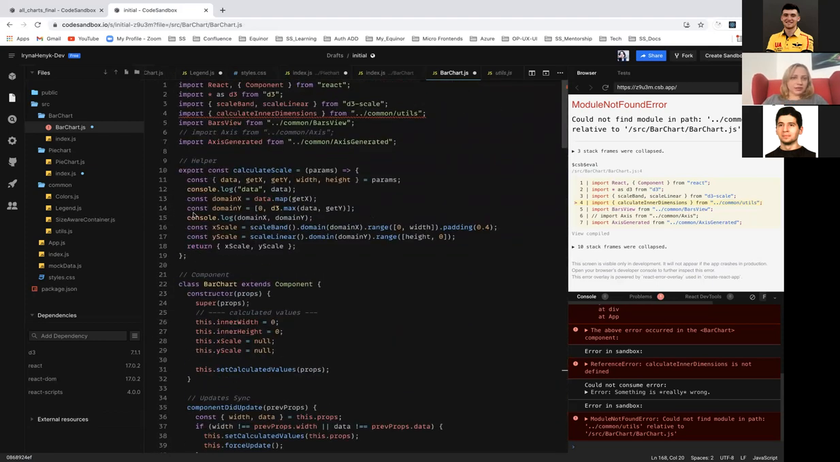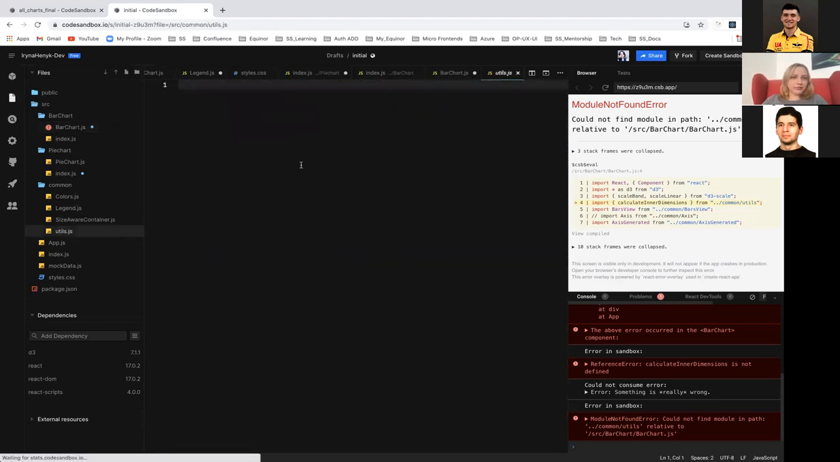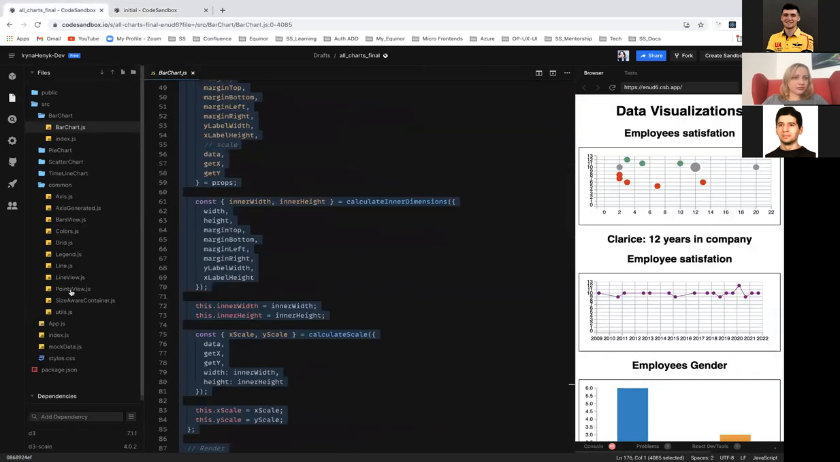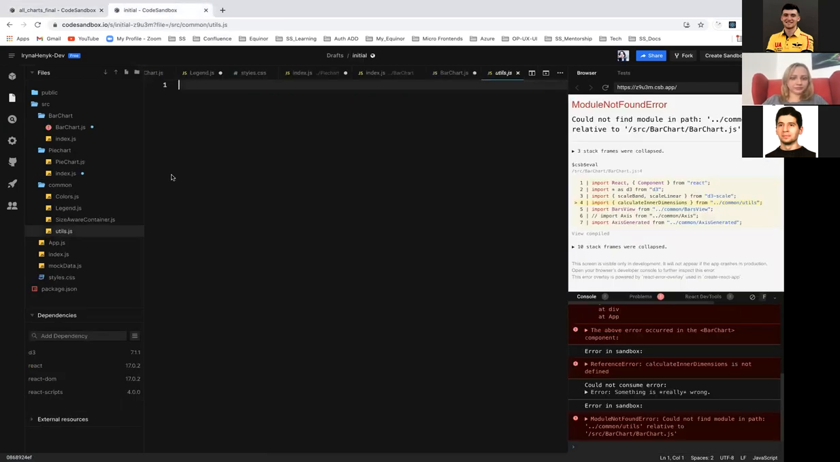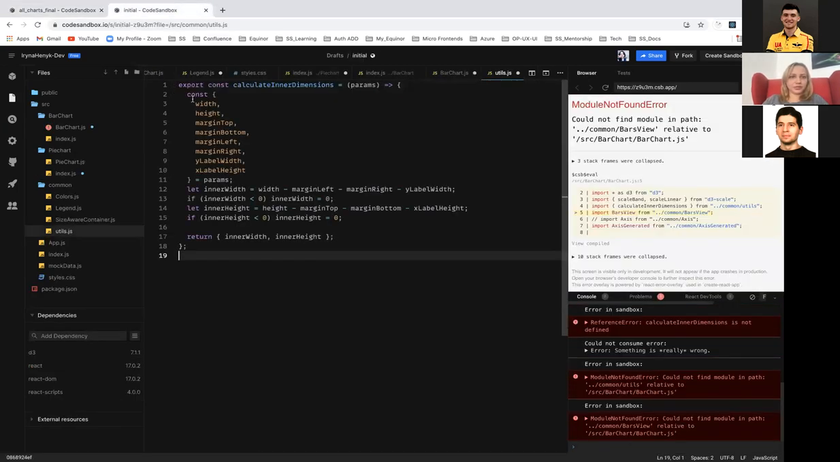Here I just want to show you that this is a pretty simple function, but as we organize code this way, we are going to have all of these dimensions, and we will define inner width and inner height to be able to work with it.